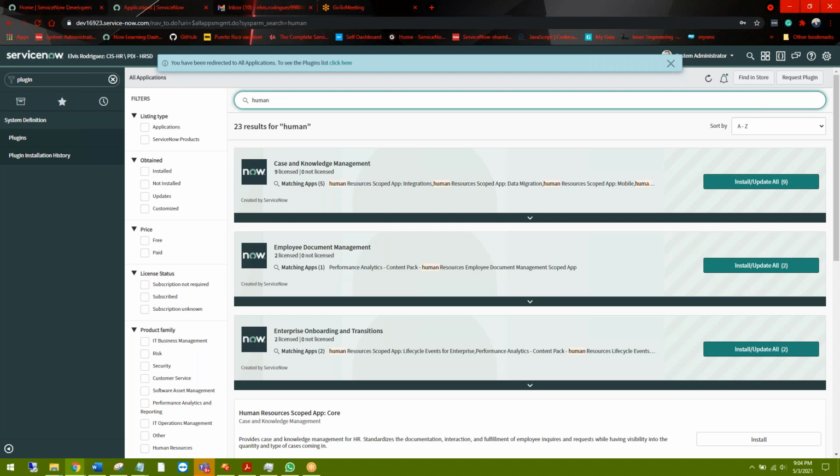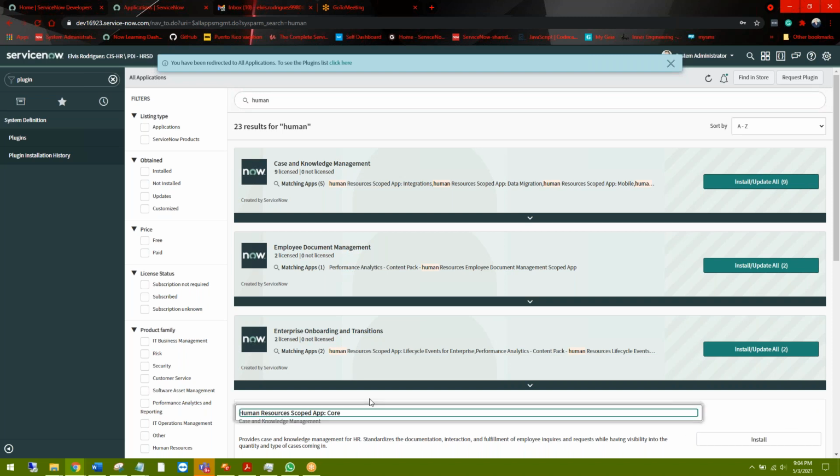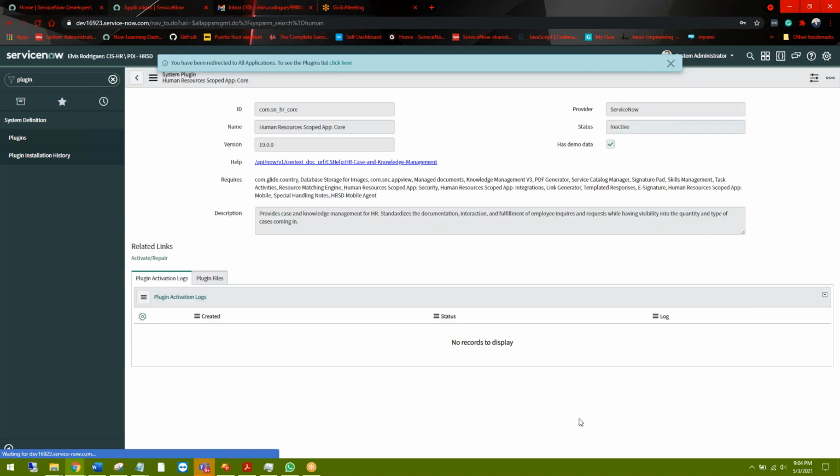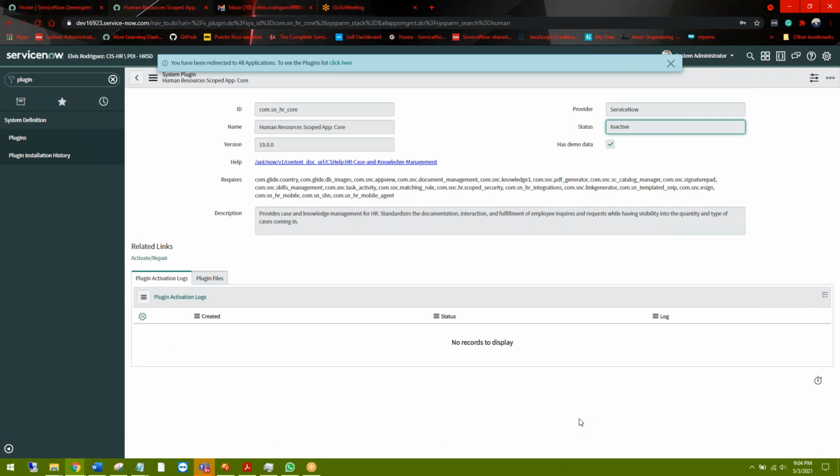So the fourth one, which says human resource scope dashboard, on the bottom of your screen, I guess. Yeah, this one. Open this. It will say install. You can install that plugin. It will ask you for loading the demo data. Oh, it's already there. Nice. You already have that. Okay.